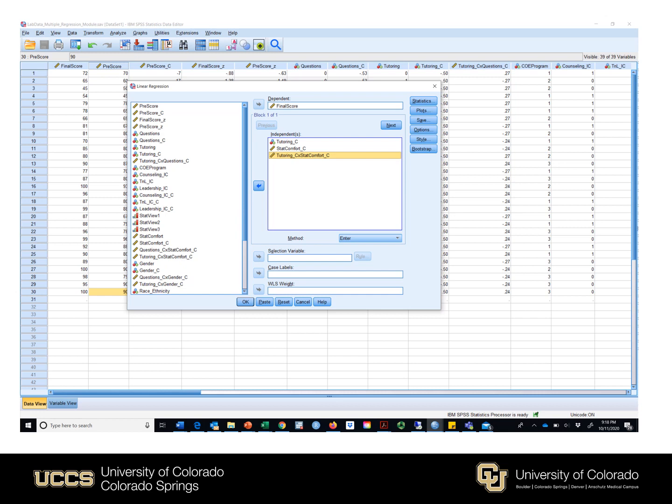And now that we've investigated the interaction between tutoring and statistics comfort graphically, let's go ahead and formally test that interaction using the linear regression menu in SPSS. Notice that I have final score as my dependent variable, and I've loaded in my independent variables box the centered version of the tutoring variable, the centered version of statistics comfort, and the multiplicative interaction between those two centered variables.